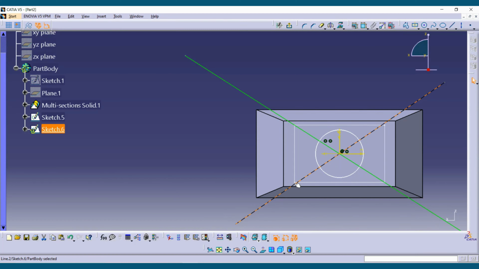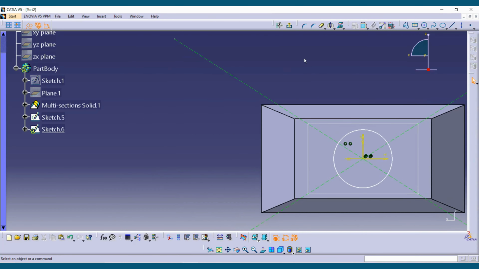Control press and select this line and vertex point. Say coincide and say OK again. Make both the lines construction, as they were taken only for reference purpose, that's why I have taken them construction.